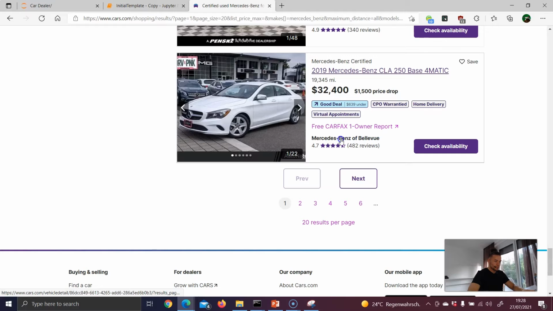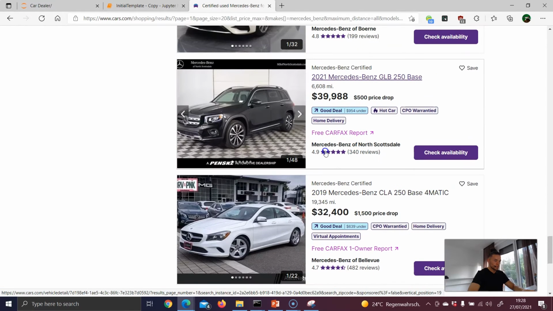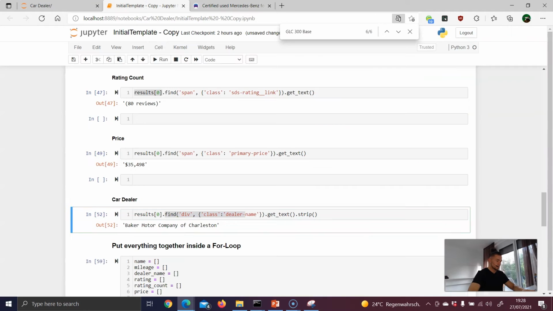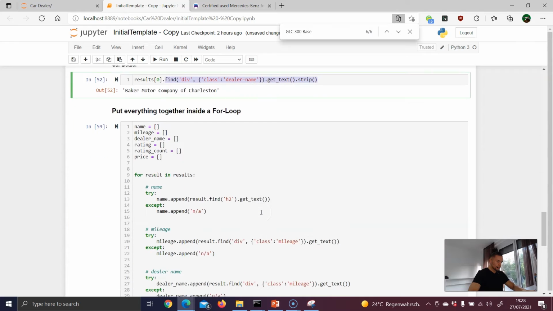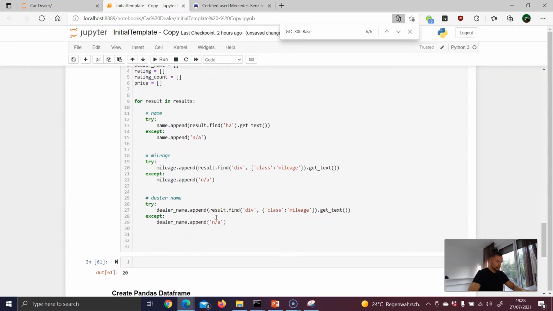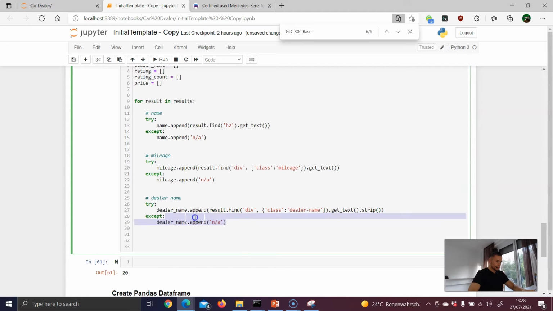Again, we want to have access to this one. In this example, it's Mercedes-Benz of Bellevue. Here it's Mercedes-Benz of North Scottsdale, and so on and so forth. And we want to get access to this text element here. That means I copy this expression here, copy that, go back down, dealer name result.find until here, paste it. This should be fine.